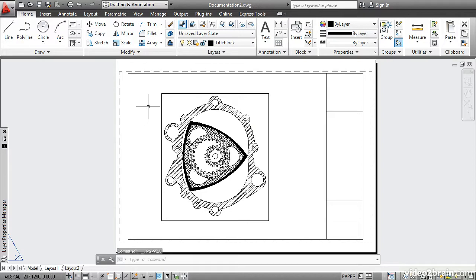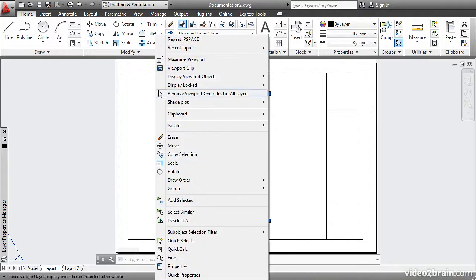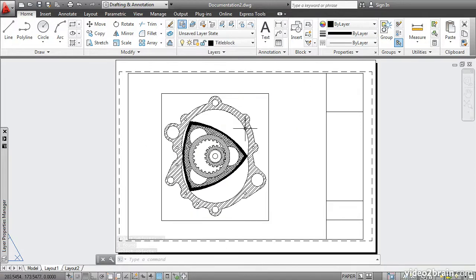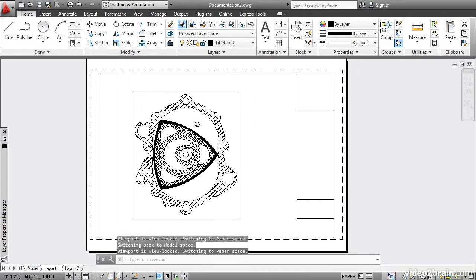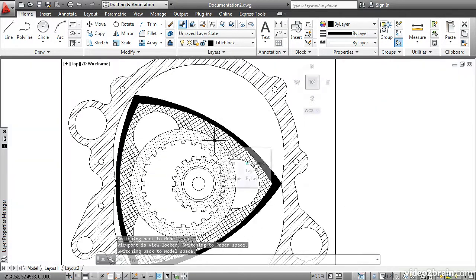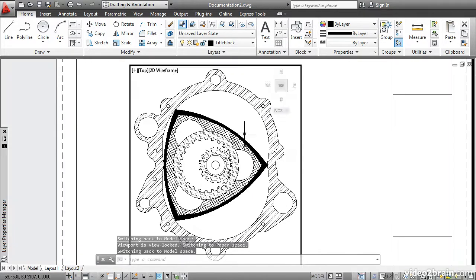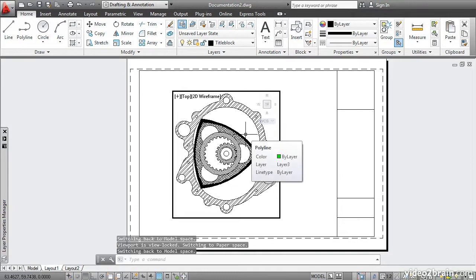I recommend that you lock your viewport after you've chosen a viewport scale for it and arranged it as we've already done here. To do that, select the viewport frame while you're in paper space, right-click, and choose Display Locked. Yes. Now let's look at the difference. If I double-click to go into model space and then try to pan or zoom, it doesn't let me do that within the viewport. It's panning and zooming all of paper space. That's the effect of locking a viewport.